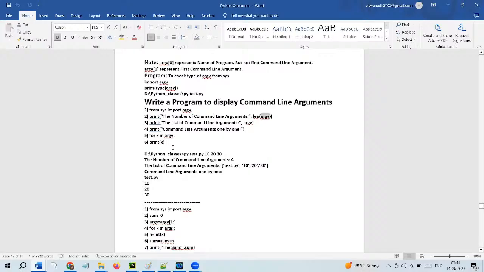Okay. Next, after this topic, we are going to shift to this concept only. So loops, for loop or while loop, are called iterative statements in Python. By using that for loop, we can print all the command line arguments one by one, whatever we require. You can observe here in the console.